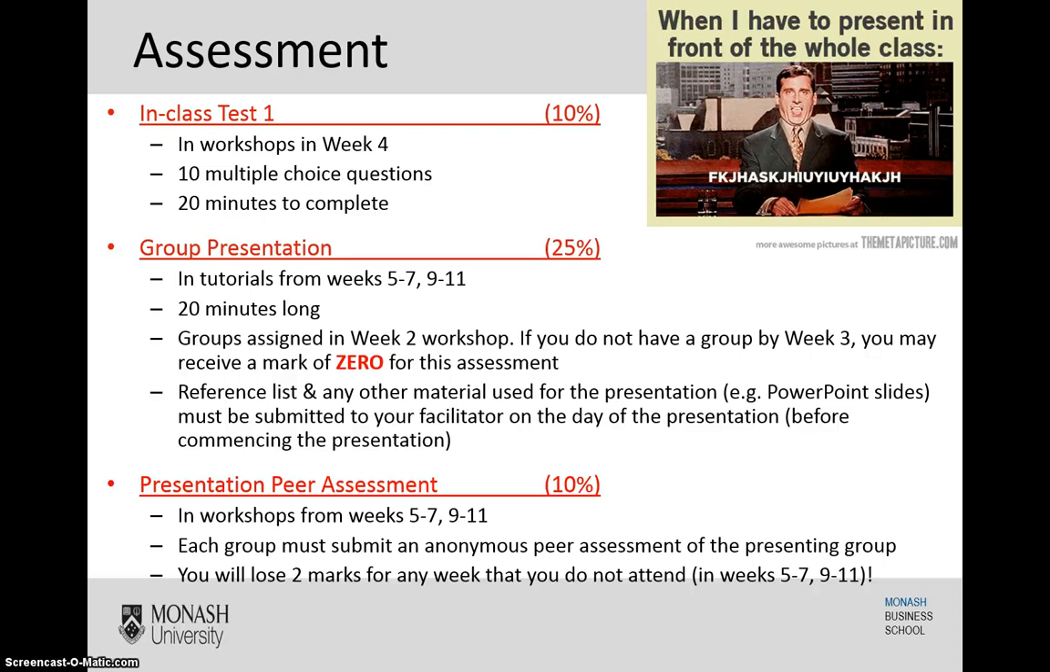They will be held in tutorials from weeks 5 to 7 and subsequent to that weeks 9 to 11. The presentations are 20 minutes long, each of them. The groups for the group presentation will be assigned in week 2, and certainly if you do not have a group by week 3, you will run the risk of receiving a 0 for this assessment. It is a group rather than individual piece. The reference list and any other material that you use in your presentation, so things like your slides, do need to be submitted to the facilitator before you begin presenting on the day in your workshop. And overall, it is worth 25%, so fairly important there.